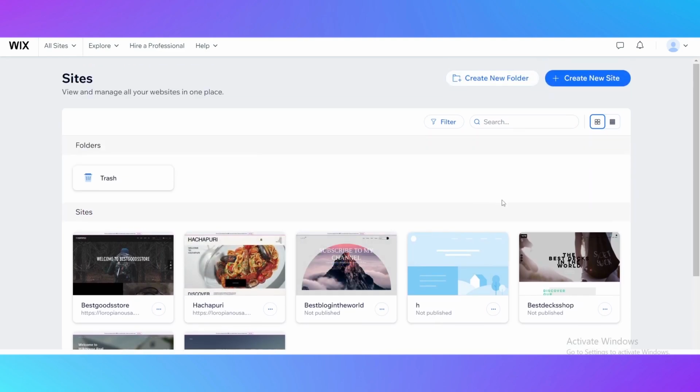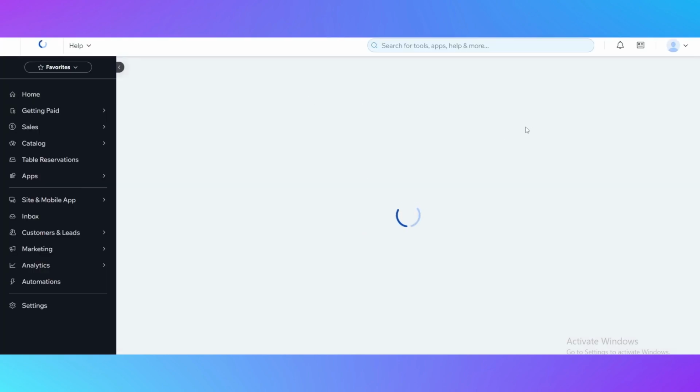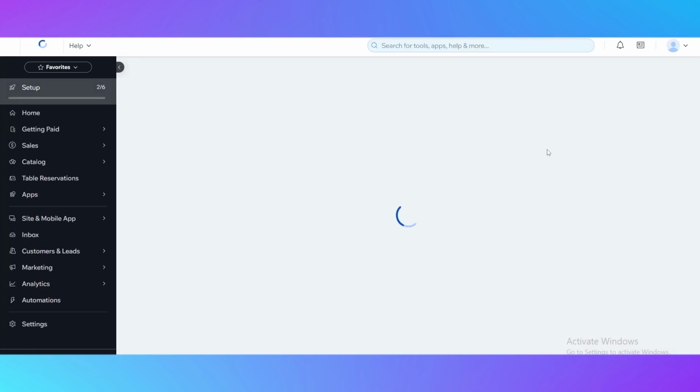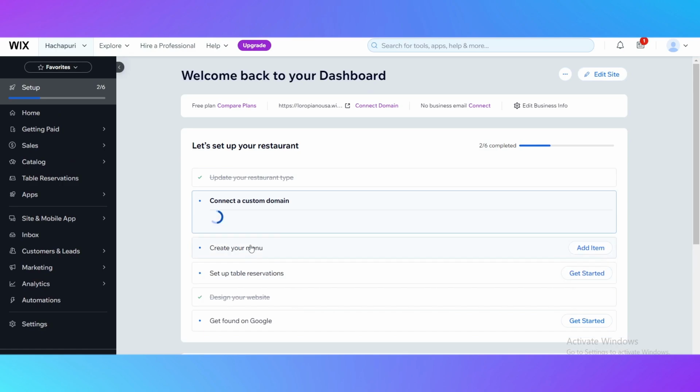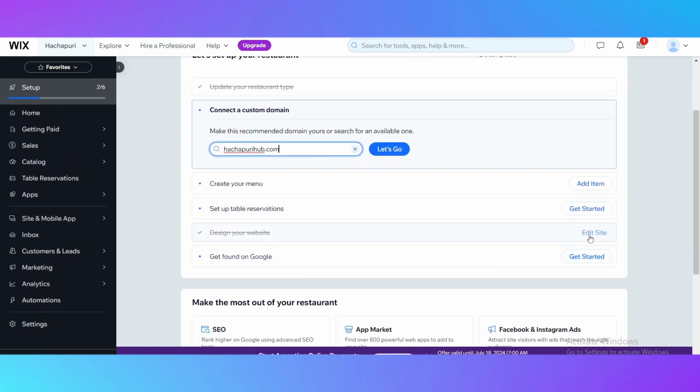So first of all, you need to sign in on your website. Go to your website, select and edit the site that you want to change the template on, and the next step is to go to design a website, edit site. And we are on the editor's page right now.